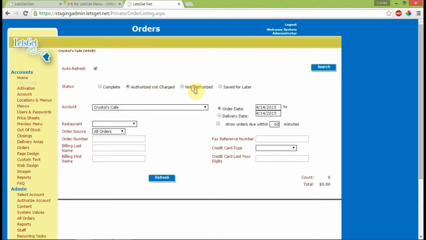When we've got not authorized, these are usually for our credit card declines. So whether it's just a declined credit card, maybe an incorrect credit card number, incorrect name, incorrect address, any of those things, it will decline the card, and it usually gives you a brief description on why the card was declined if the customer calls. And then we've got save for later. Those are for your deferred orders.